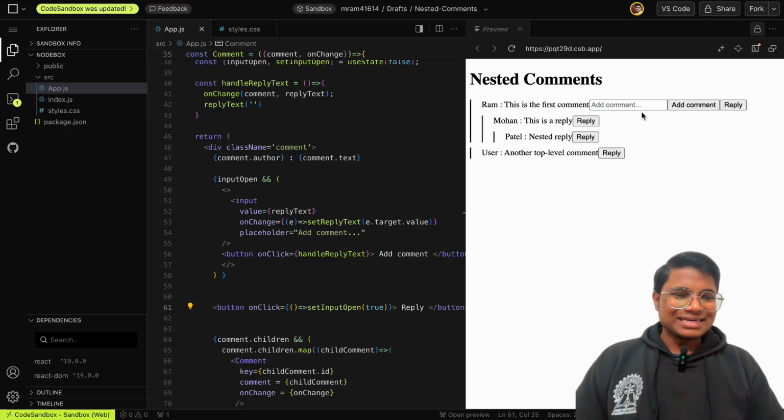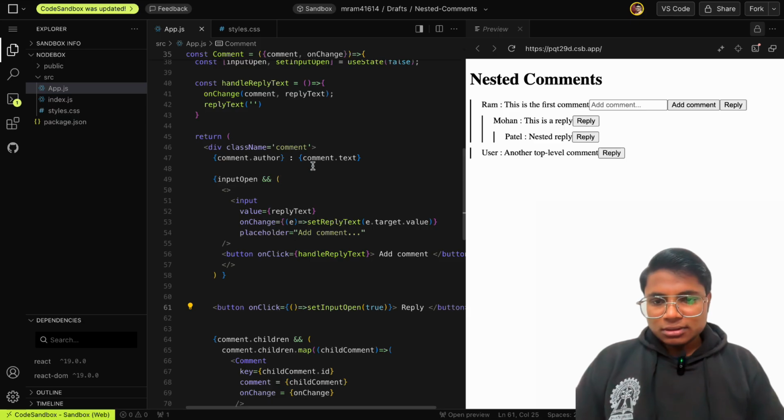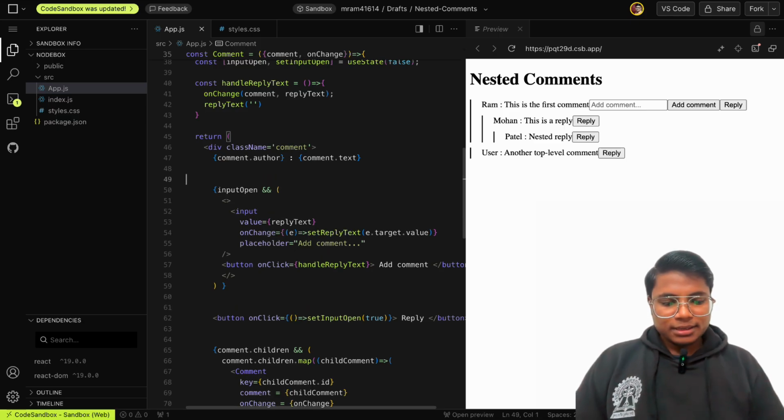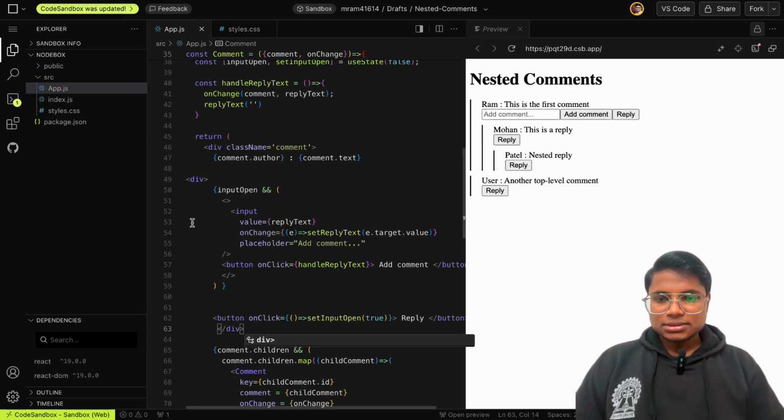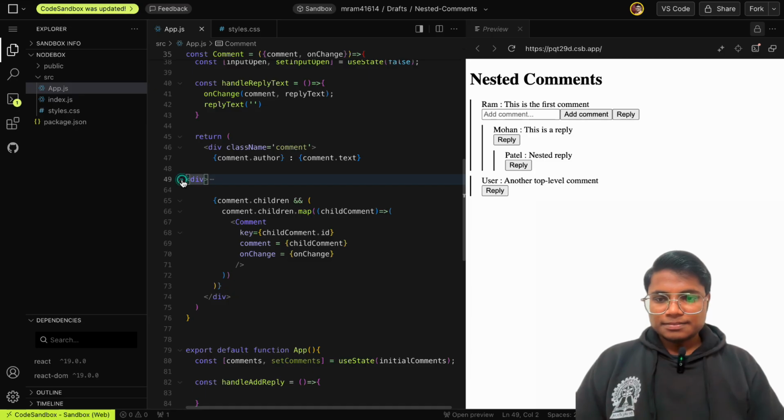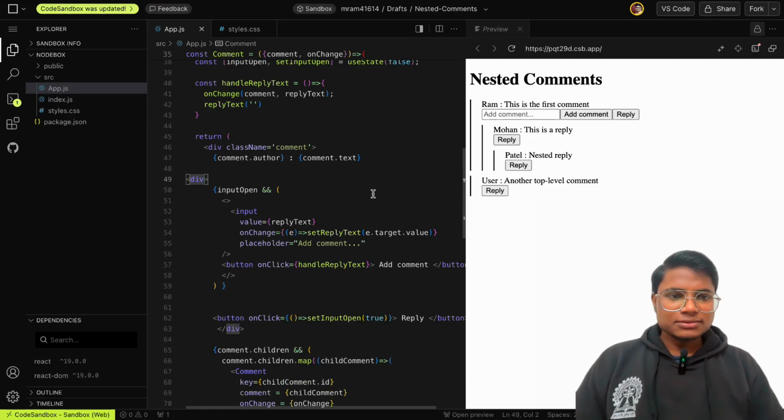Now currently it looks quite messy. So why not just wrap this inside our div, so it will be clearly visible to us. Yeah, so that is good that we are seeing this.